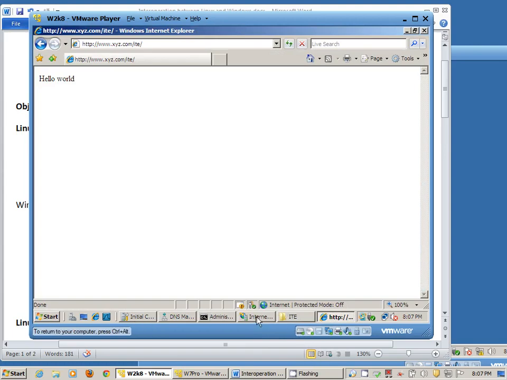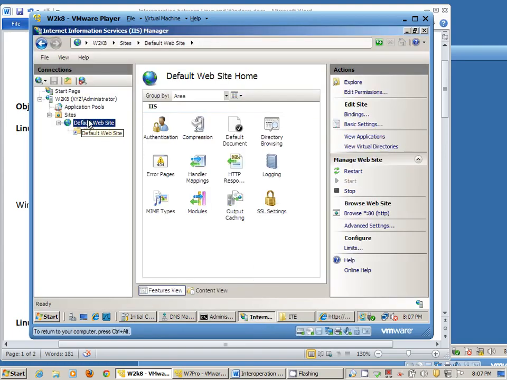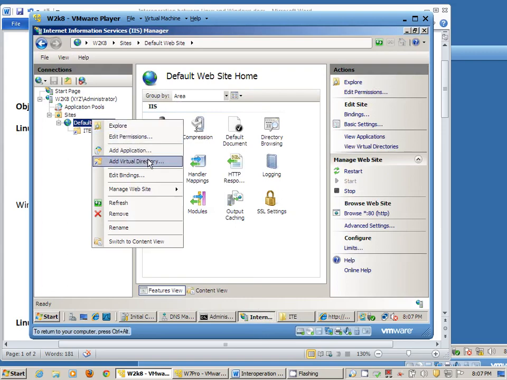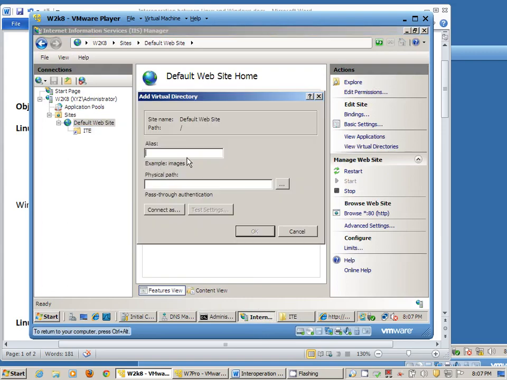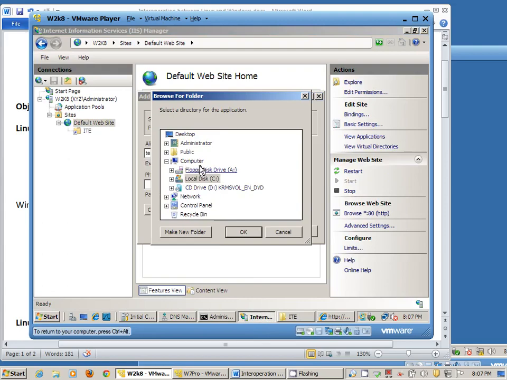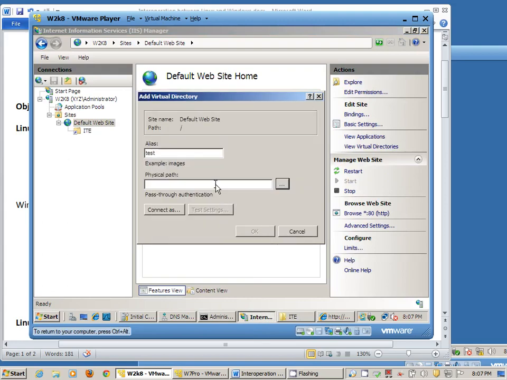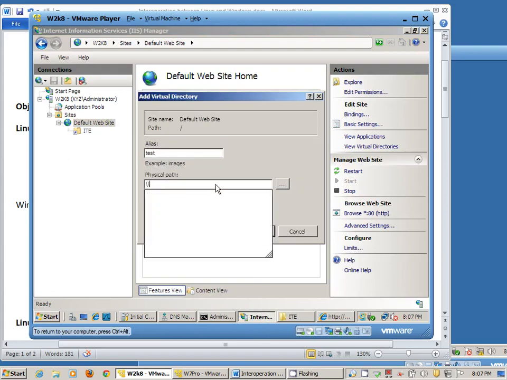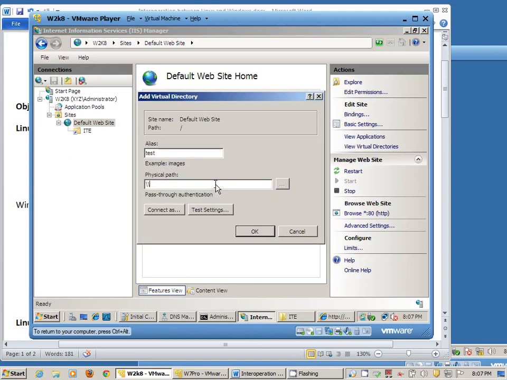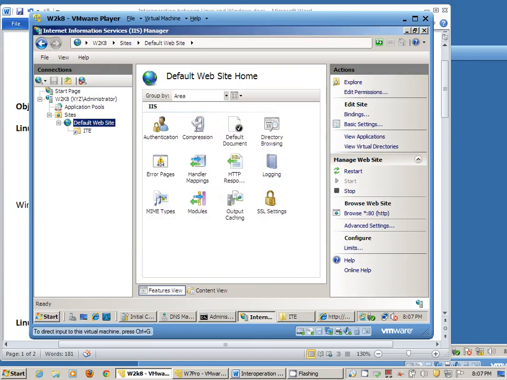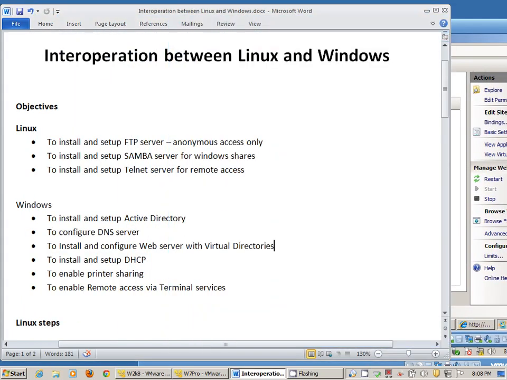Some explanation on this is that I have virtual directories. I can call it test. This path can be a UNC path somewhere else, another server. It doesn't need to reside on this server. It could be on another server. So this is one of the benefits of using virtual directories. We covered this during the theory last time. Okay, so we are done with IIS, which is our web server.